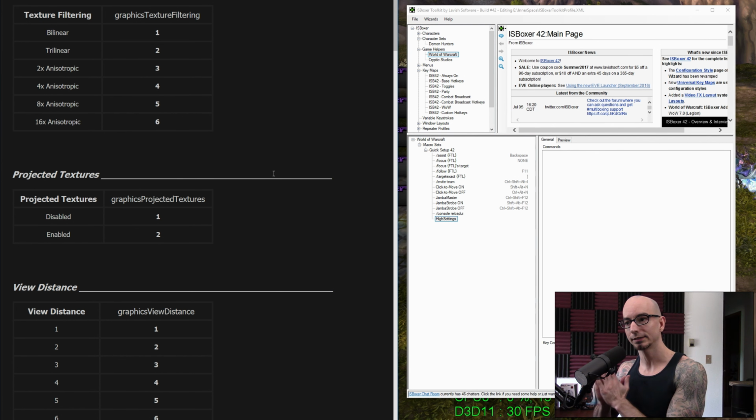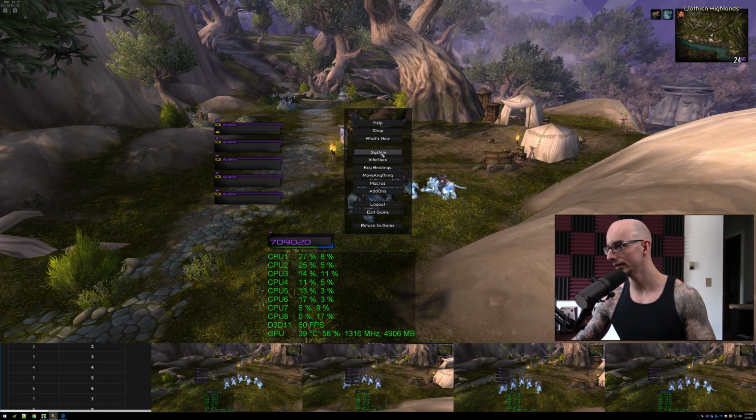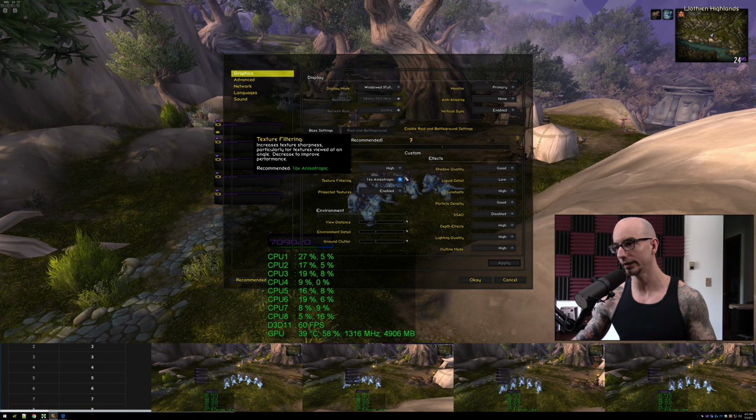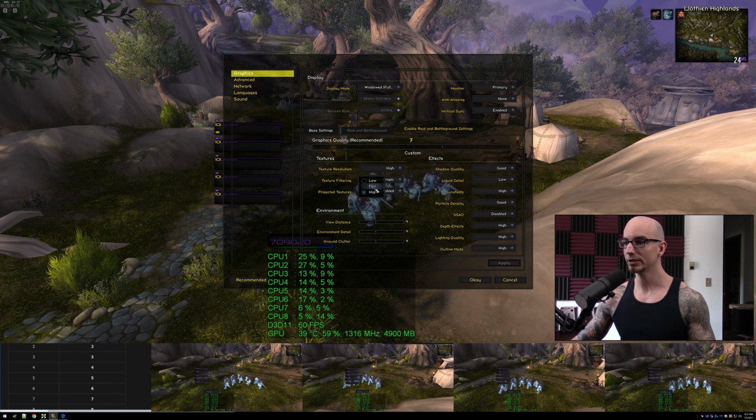So maybe I should touch on this too. There's a lot to touch on. I'm sorry. But in this guide, we are missing texture resolution. And I did touch on this in the Warlords of Draenor one. We'll just touch on it here for the new people. Texture resolution is not something I will ever recommend that anybody change on the fly. And the reason for that is that if you just watch me change it here on one game client, we're going to go from high to fair.